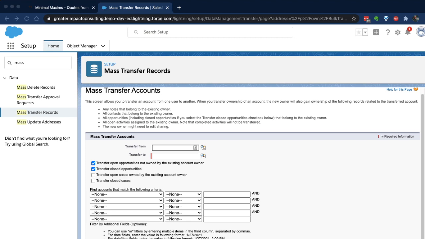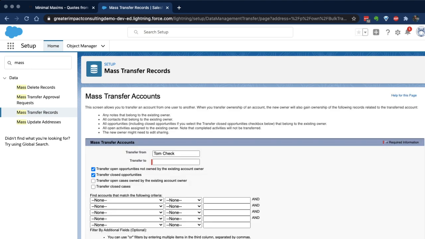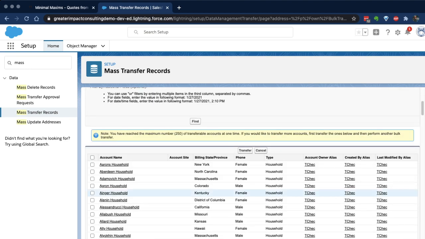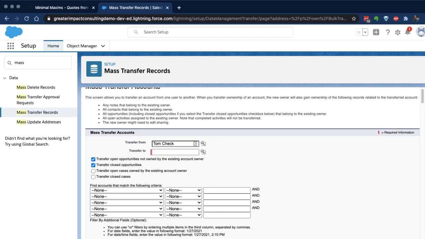Whether this is the consultant that you hired and no longer works with you, the intern that did a bunch of data entry for you, or perhaps the executive director that has moved on to another organization, this is the user that is inactive. If I click Find, what I should see is a bunch of records that show up that this user, Tom Check, owns.